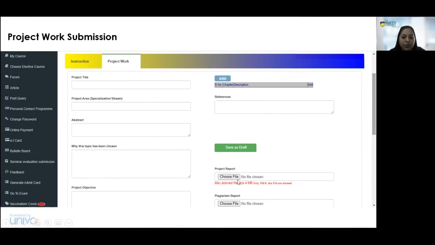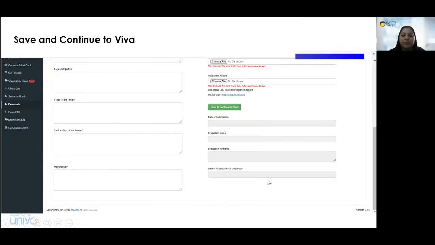Now you can see here there is an option to upload your project report. So once your project report is ready and complete, you will upload it from this button, and the maximum allowed file size is 4 MB. Please ensure before uploading your report that its size is only 4 MB. It can be either in PDF format or .doc format. Either of the two formats, you can upload your project report here.